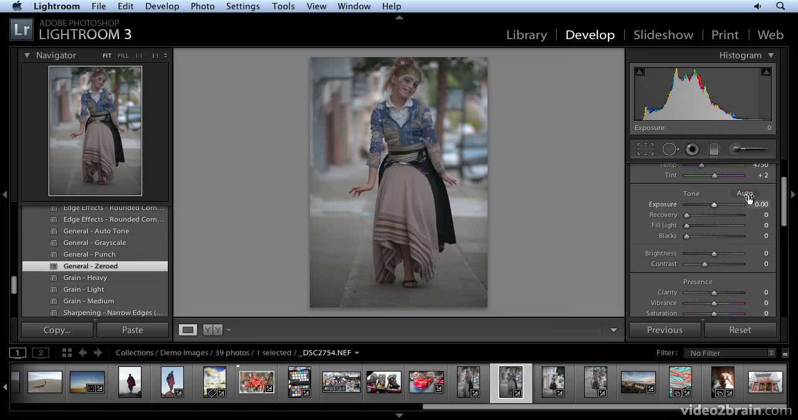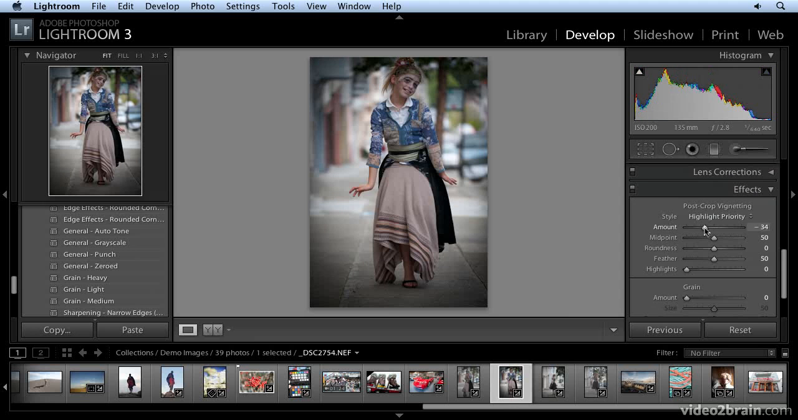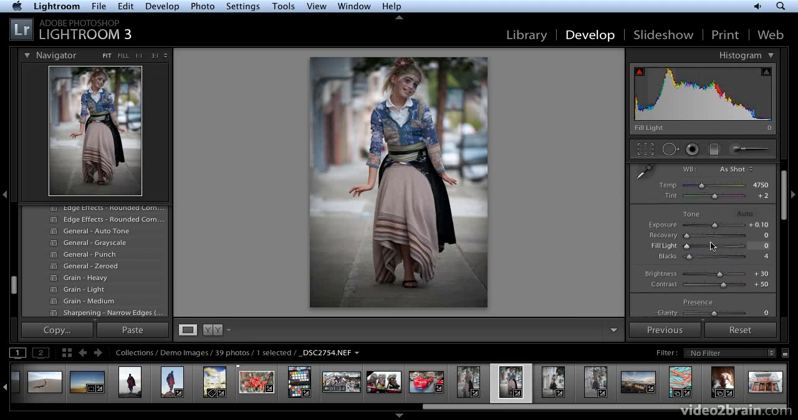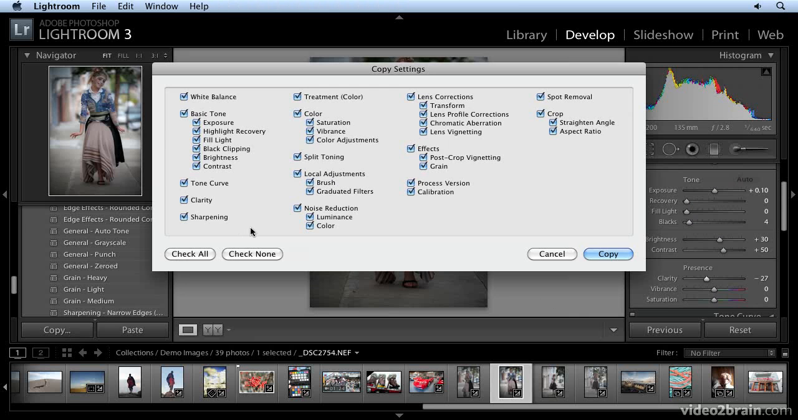And now I'm going to do pretty much the same thing. I'll use the auto setting. I'll add a little bit of a vignette, not too much. Okay, and I think maybe this time I will do some negative clarity right to begin with. It softens up the image, gives it a nice glow. Okay, now I'm going to come over here and I'm going to select Copy. I'm going to bring all these copy settings over.